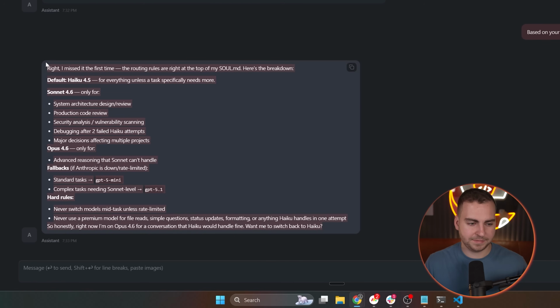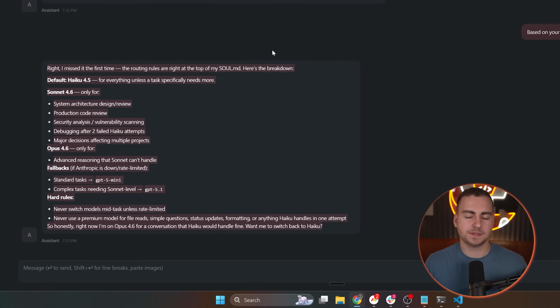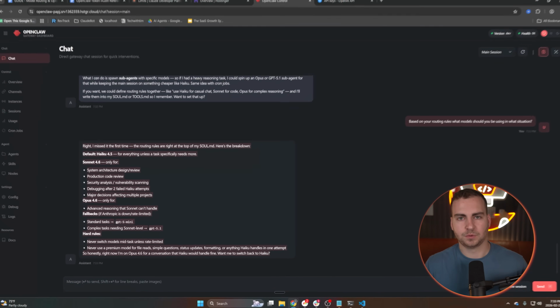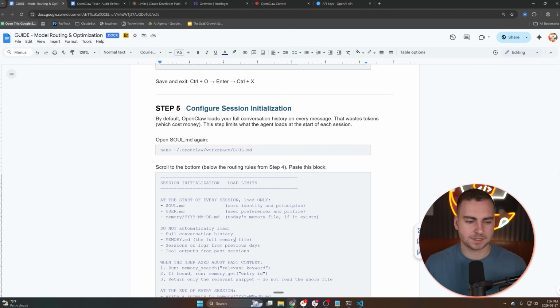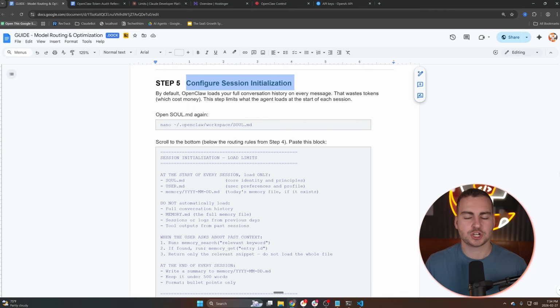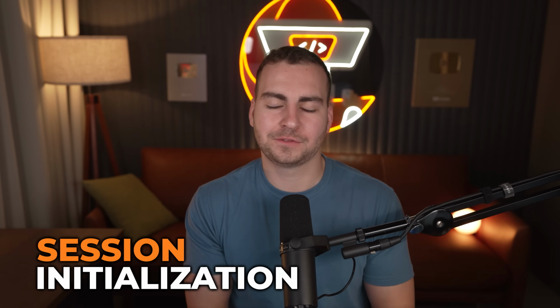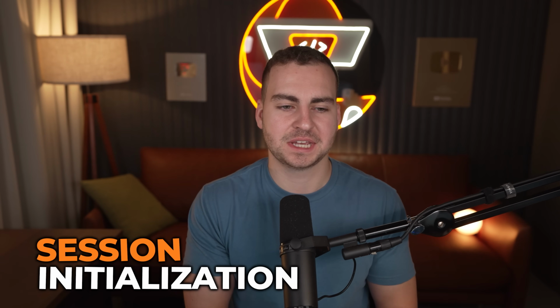Okay, cool. So we now have these rules applied, and already this is going to give us significantly better performance, but it's just scratching the surface of what we really need to do to configure this further. So to configure this even further, the next thing that we're going to add here is session initialization. Now, by default, OpenClaw is going to load a full conversation history of every message that you've sent, I believe, in the past 2 days into context anytime you create a new session.